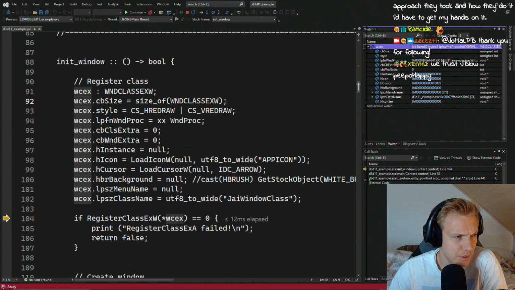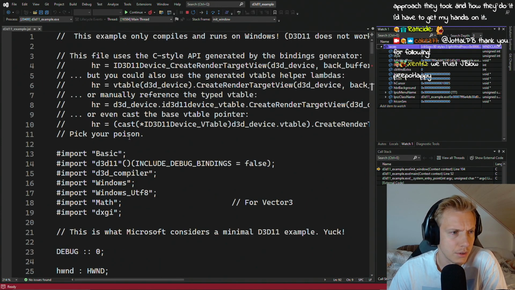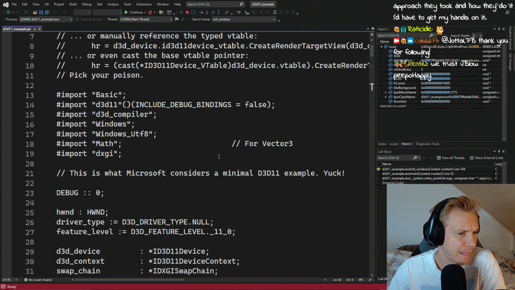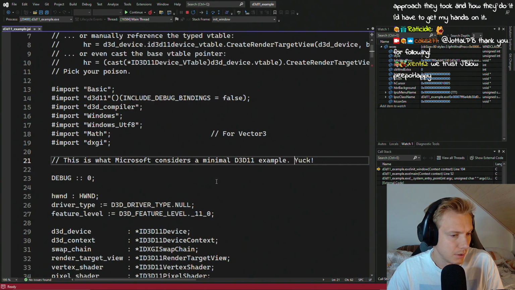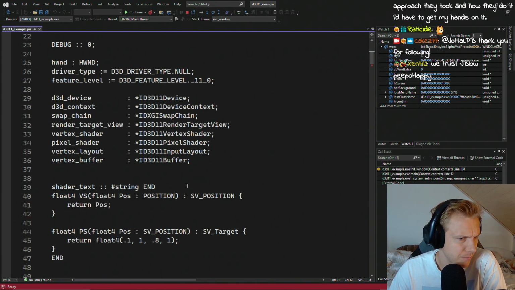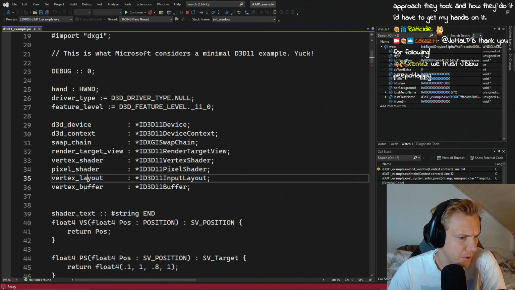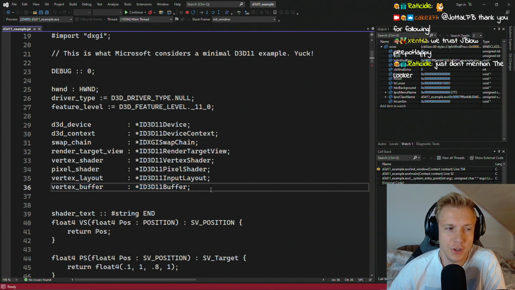Alright, let's see. I need to set this up a little bit better. I think the line numbers are making it a little bit annoying to read. But we're just gonna deal with this basic example. This is what Microsoft considers a minimal example. Yuck. Okay, so he's complaining about that. That's fine. Swap chain, render target view, vertex shader, pixel shader, vertex layout, vertex buffer. So I'm learning DirectX 11 at the same time as learning J.